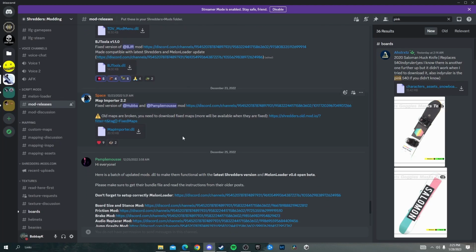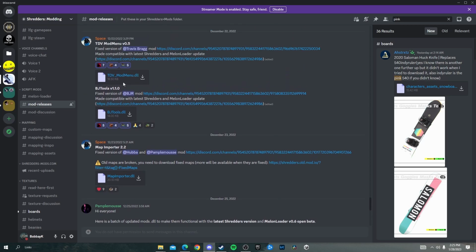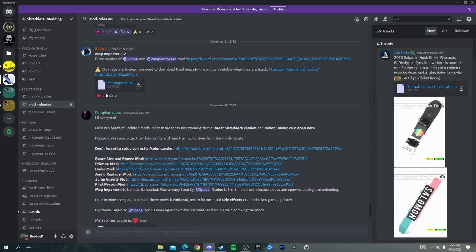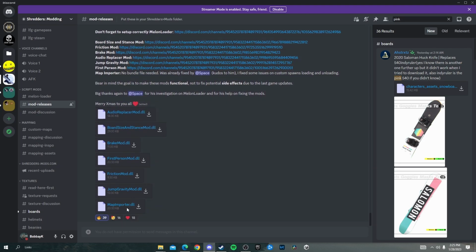Okay, and now this one's very important. There is here a Map Importer 2.2 that's base posted, but I do highly recommend installing this one down below. This is actually an updated version, and it has fixed a few things that this one had some complications with, as far as custom spawns and maps and stuff like that. But that is for another time.